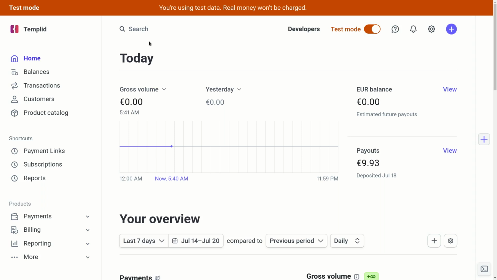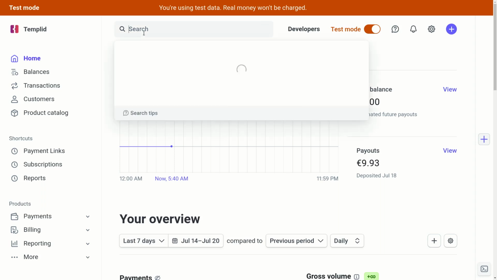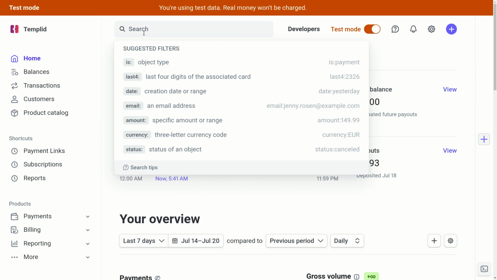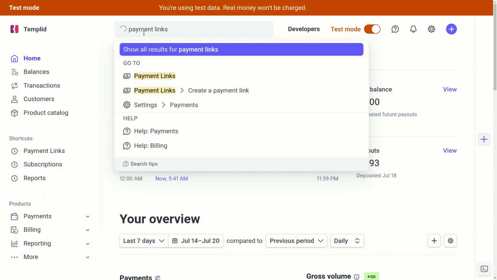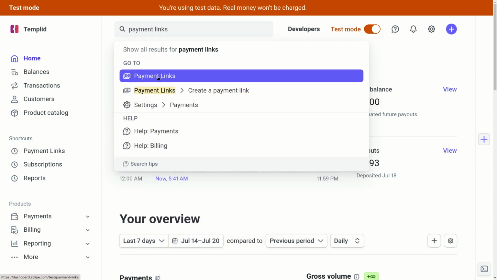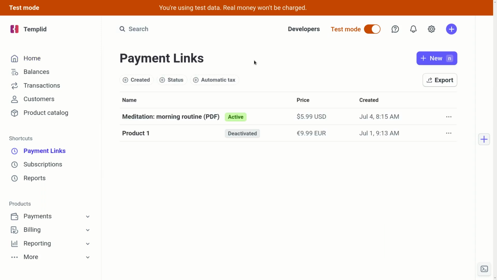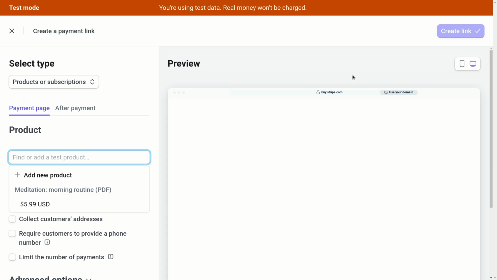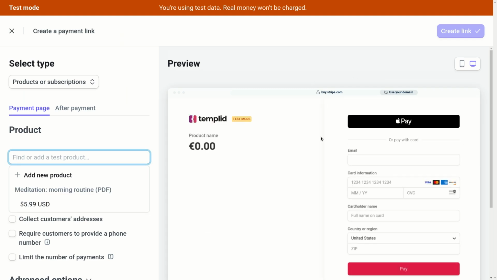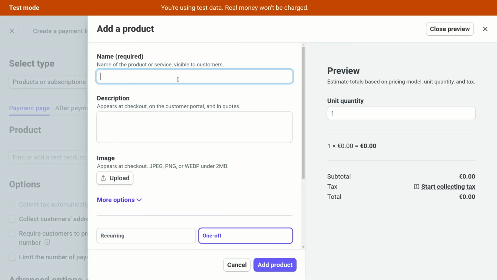In Stripe, we are going to use payment links. Just type payment links in the search bar and go to the product called payment links. When you land here, click on the new button, and here's the preview and the details of our product. Now we need to add a new product here. So click this add new product button, and let's name our product.